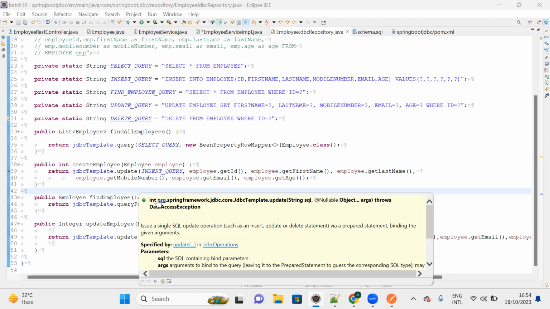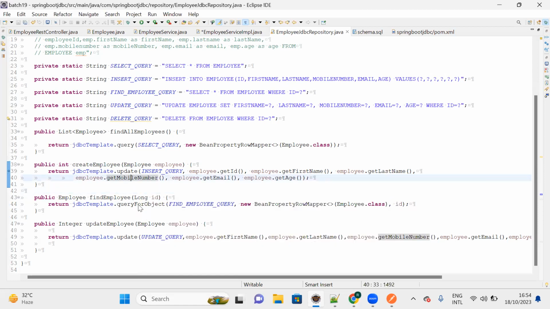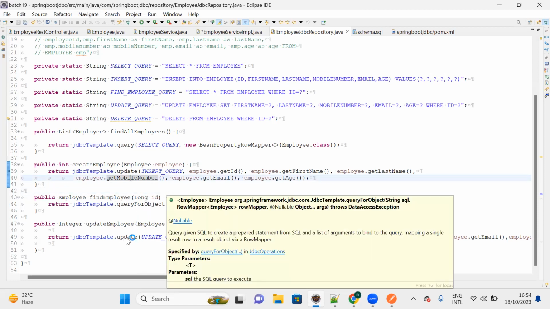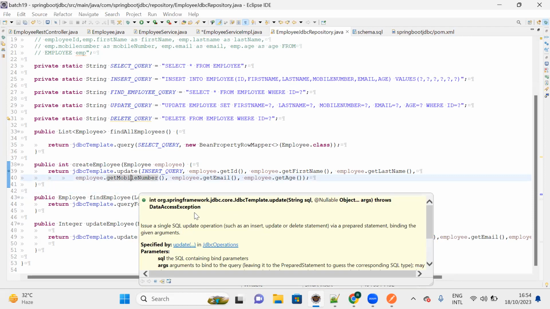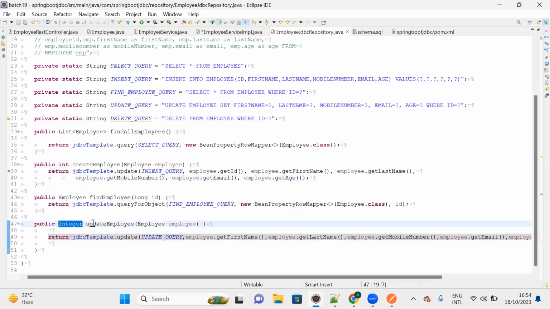You no need to remember, guys, what are all the arguments I need to pass, what I need to return. Whenever you are writing the code, you just need to know the update method. If you put the cursor, it will clearly tell you what input you need to pass, and what the return type of the update method is. So what is it returning? An int. That's the reason I am returning integer.